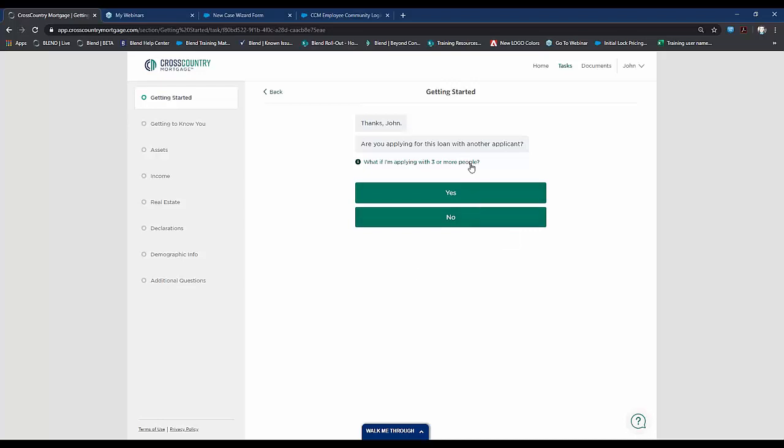Awesome. Okay, cool. So if I was applying with an additional applicant, I could say yes. And I'd put in that person's name, email, etc. And it would shoot them a Blend invite. And if I said I could fill out that person's info because, for example, they might be a spouse, then Blend would let me fill out information for them and for myself. And the person would still get a Blend invite to their email.